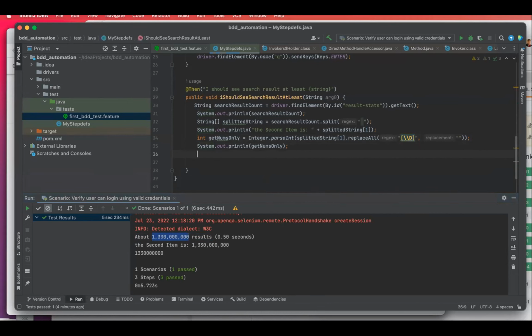So now we can do, for example, an if and else here just to see, right? If get number only, so this is your expected result, right? So let's say we change this actual result in int. If actual result is more than what?